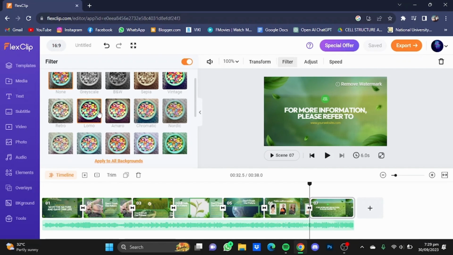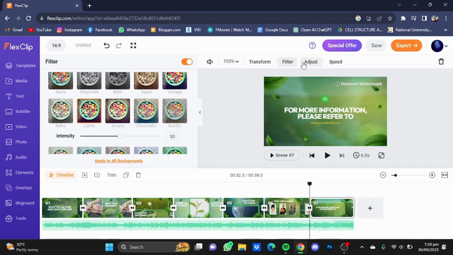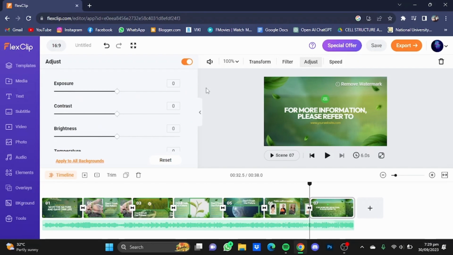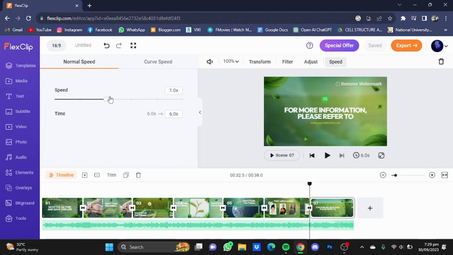Let's say I'm gonna go for low mode. You can also adjust the coloring of the video. For example, you can change the exposure, contrast, brightness, temperature, and you can also change the speed of the video. From here, I'm just gonna leave it at 1.0.